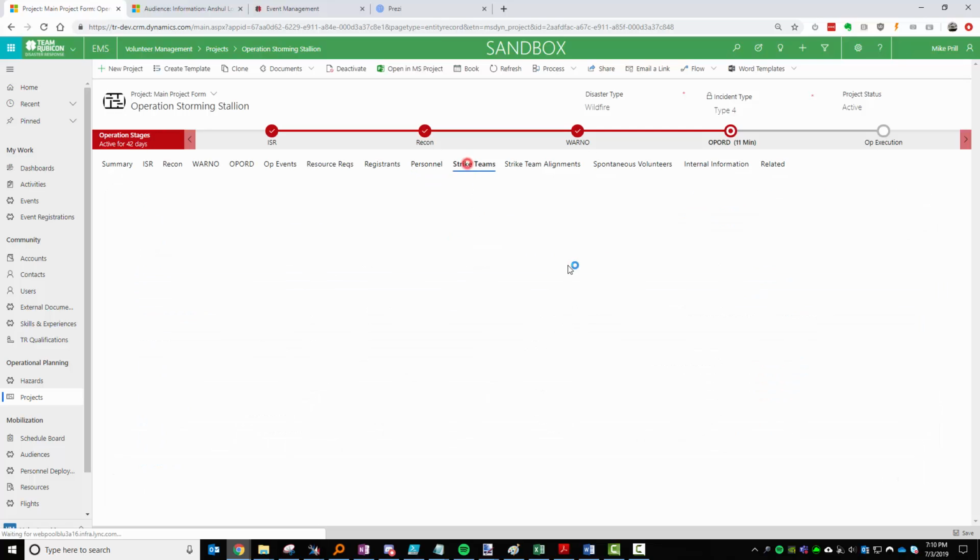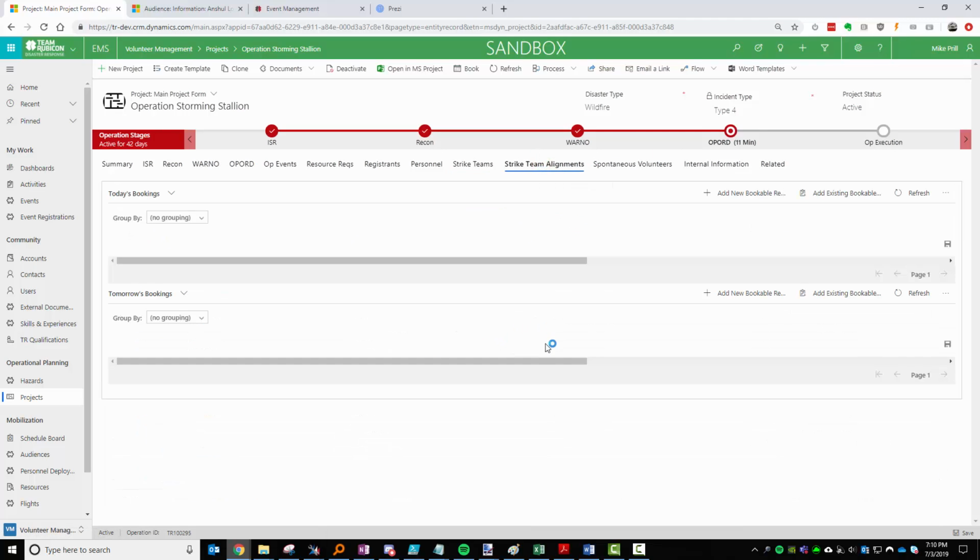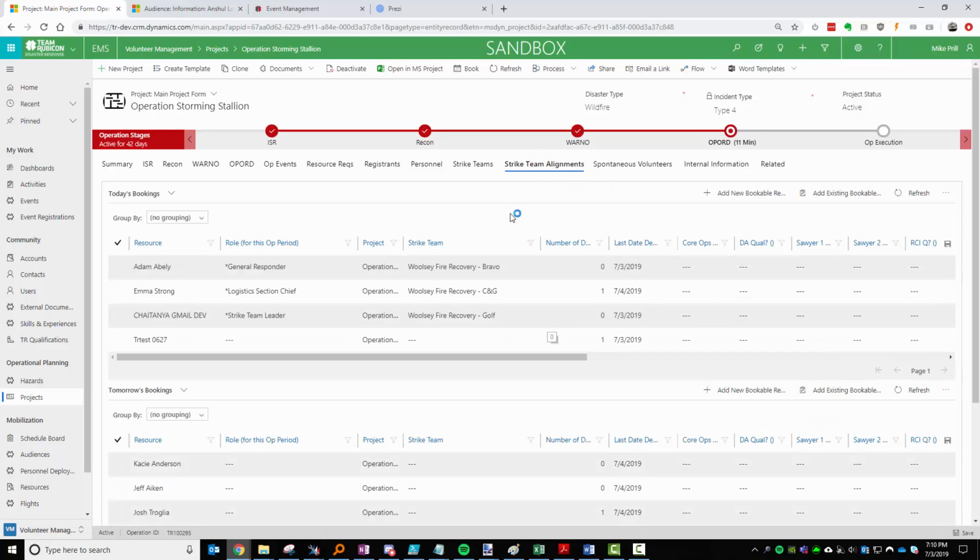And so the first thing we'll say is the strike teams will be automatically created for you based on the overall incident type. So the higher the incident type, like if it's a type 1, it's going to create 26 strike teams because we think you might need that many. If it's a type 5, it's probably only going to make 3 or 4. So we've automated that part of it. And you can see I've got one for the C and G as well, which will come in handy in the next step, which is something that we've so far termed strike team alignment.